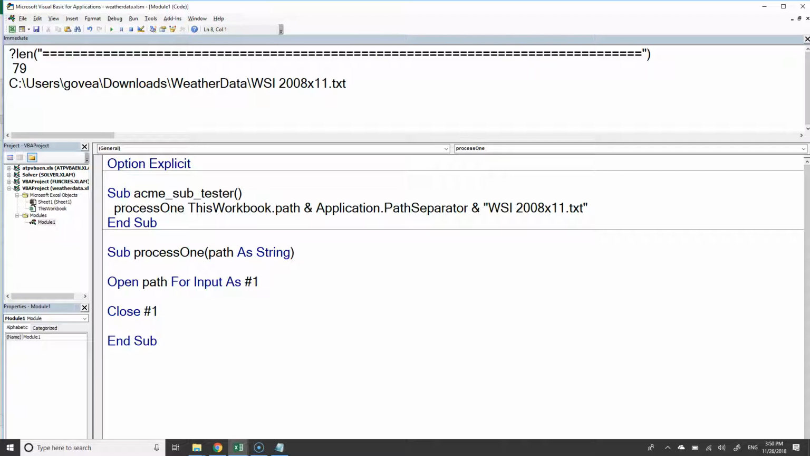I'll declare a variable here called oneLine. We're going to use this one as a string. It doesn't make a whole lot of sense for what I'm about to do, but I could say this.